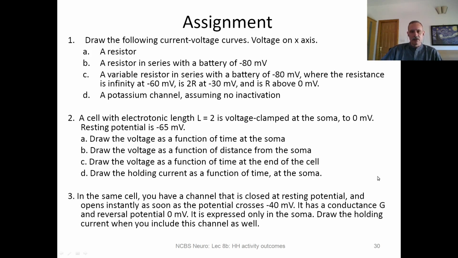And finally, number 3, if you want to do it, try this one as well. See what happens if you have a channel in this long cell that is closed and opens if the potential crosses this. So just work through it. Enjoy.